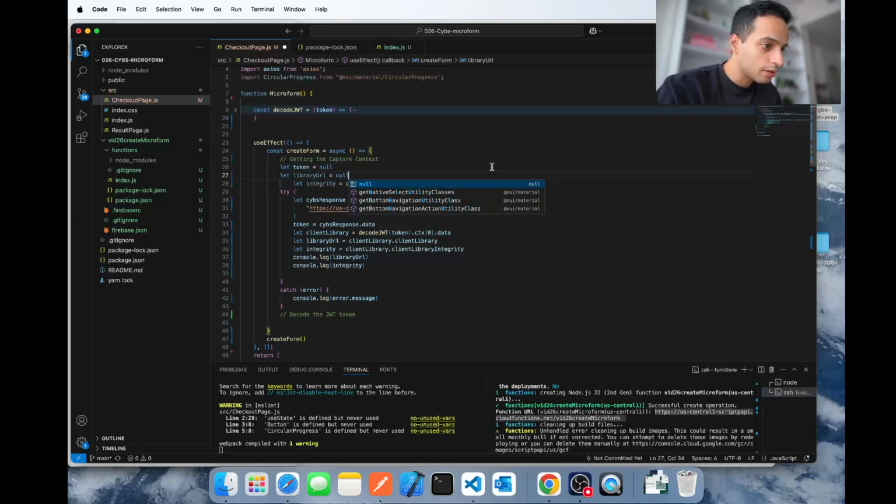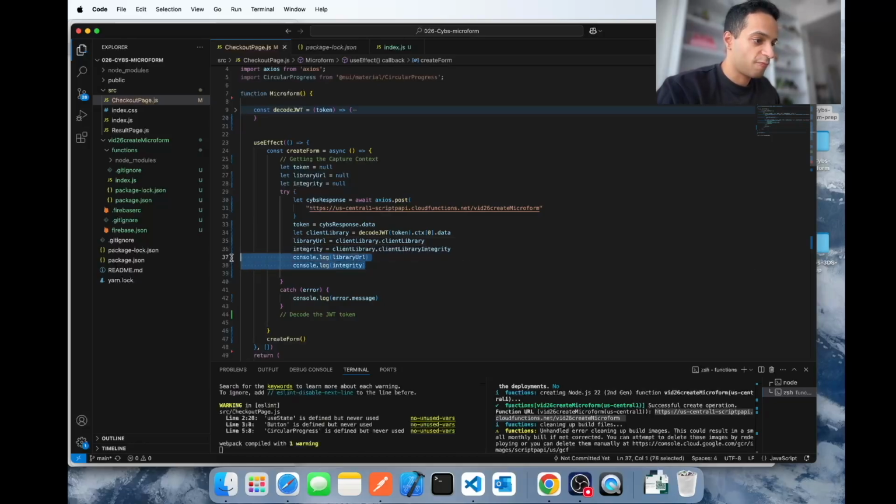Null. And null. And remove these. Now we can access them outside this try catch function.